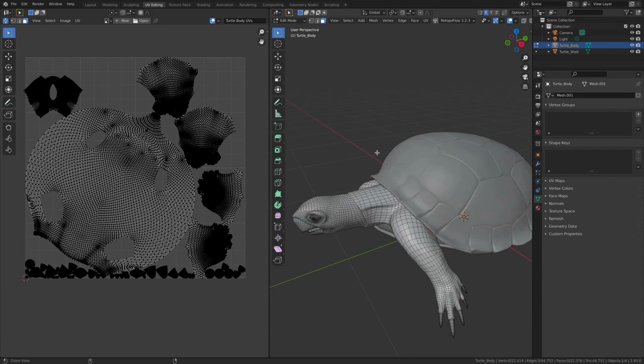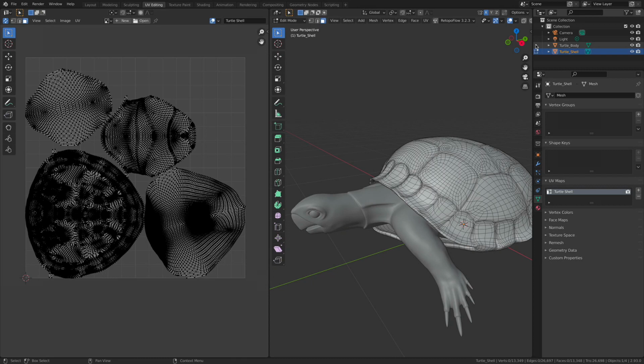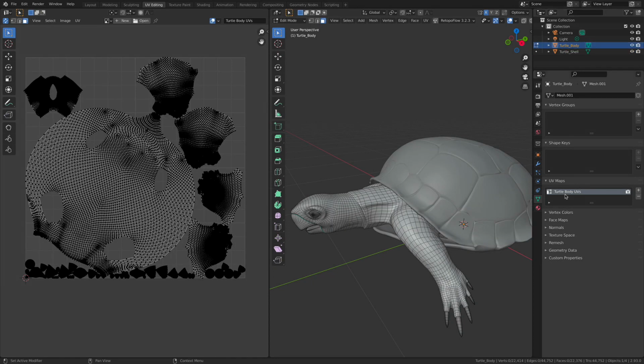It's pretty straightforward. I'm in the turtle body object, and I've gone into my vertex information data properties tab, this little green triangle object, and we have a category here called UV maps, and this is going to show us all the UV maps that have been assigned to a specific object. On these particular objects, each have their own UV map. Here's the shell, and if I go into the body, you can see that it says turtle body.